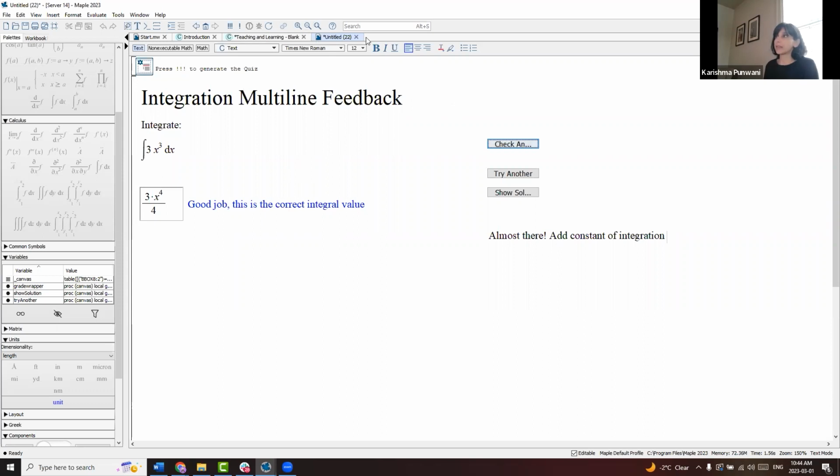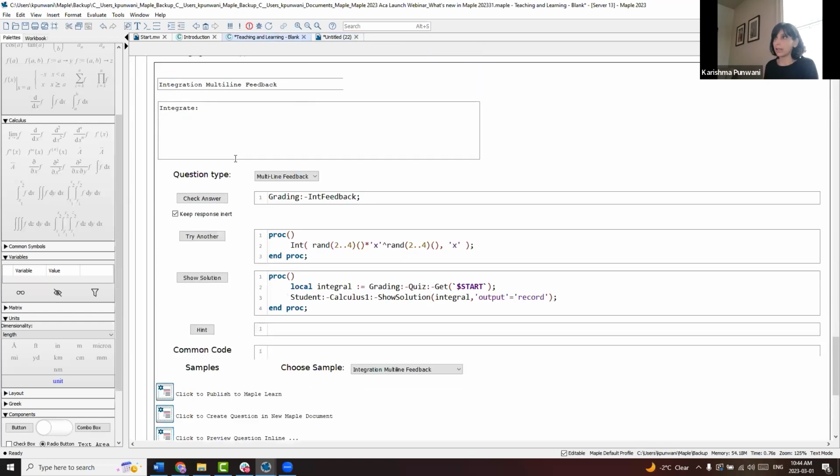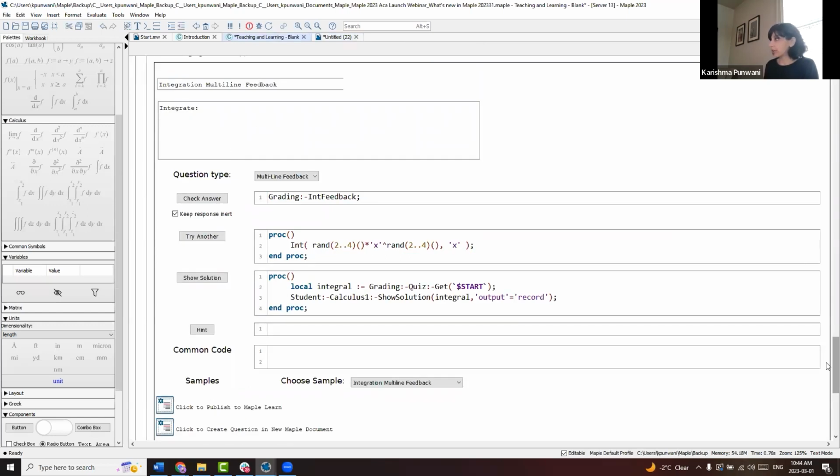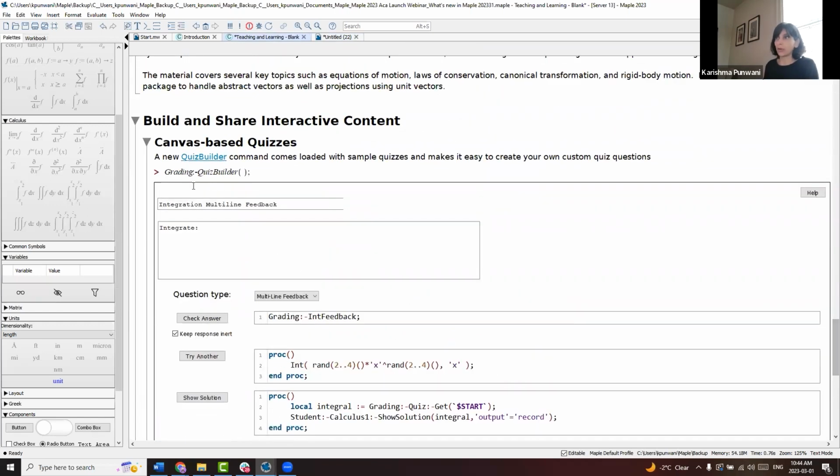But like I said, there's many more that you can do. And so I would encourage you to take a look at the quiz builder. And so you get to that by loading grading and then the quiz builder command.